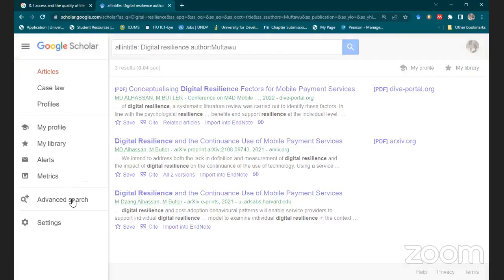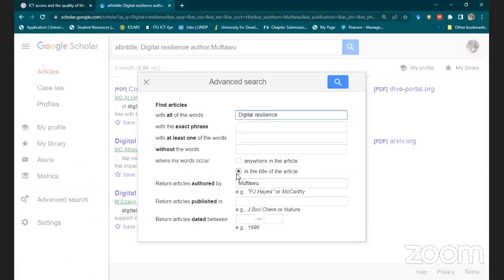Now, going back to the advanced search, remember that where my words occurred, the option that was selected is what? In the title of the article. Now let's change it a bit and see. When I stated that you should search in the title of the article, only 3 search results were returned. Now let's change it and still use the name Miftah and digital resilience.